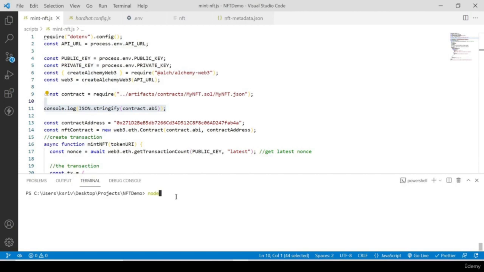Sometimes these things happen. So now let us run it again. Actually, I tried running this quite a few times. Because of that, I have already minted the NFT. You will understand what I am saying. We will run our previous command only. So node mint-nft.js I will run again.